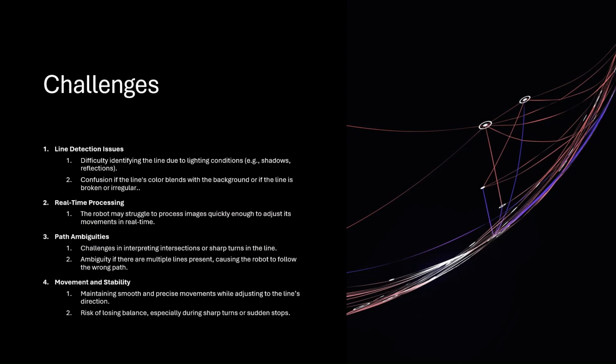The robot might also struggle with processing images quickly enough to adjust its movement in real life. One way you can counter this is making the pixels of the image smaller and adjusting the frames per second so it can process it faster and produce minimal lag in the image, which will help his movement while following the line. Challenges in interpreting intersections may also occur. Movement stability: if he turns too fast or stops all of a sudden, he has a risk of losing balance, which comes back to the ZMP.